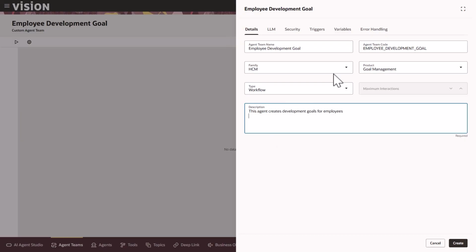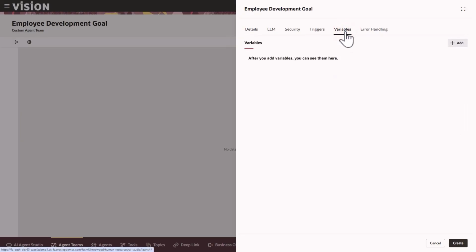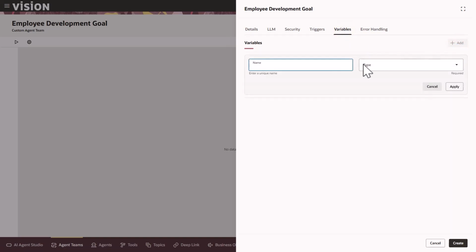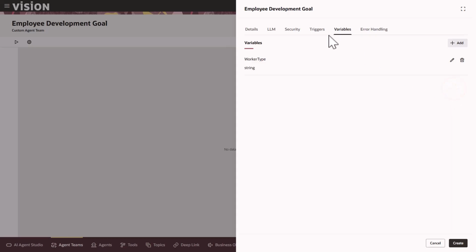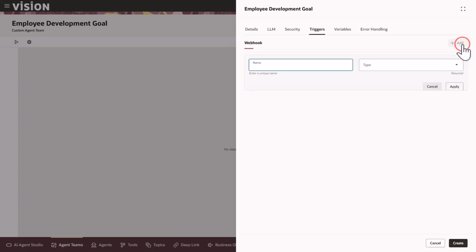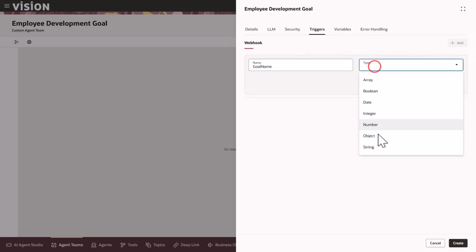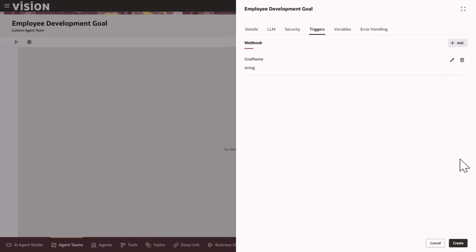Next, we will click on the variables tab. We will add a variable that we will use later in one of the nodes. So click on add, and the variable type would be string. Click on apply. Next, click on the triggers tab. We will add a trigger here that will be used to start the workflow agent. So click on add, give it a name, type as string. So goal name will be our trigger to invoke the workflow agent. Click on apply and then click create.